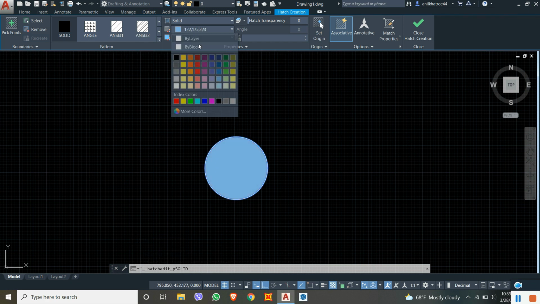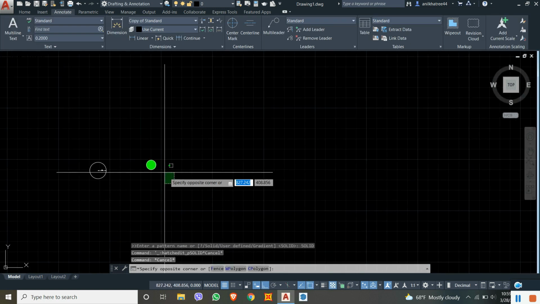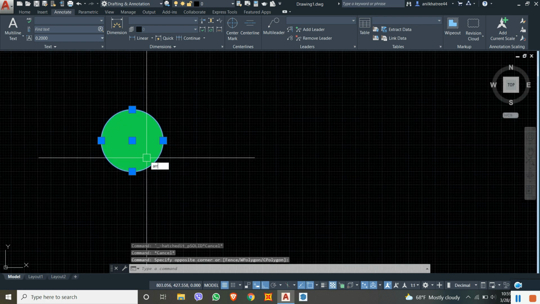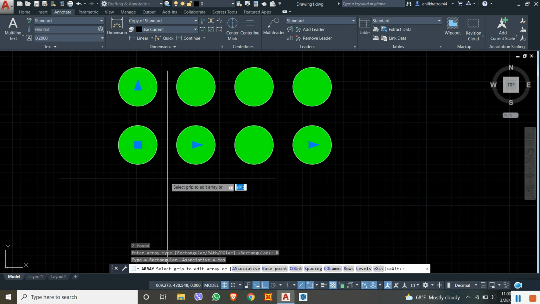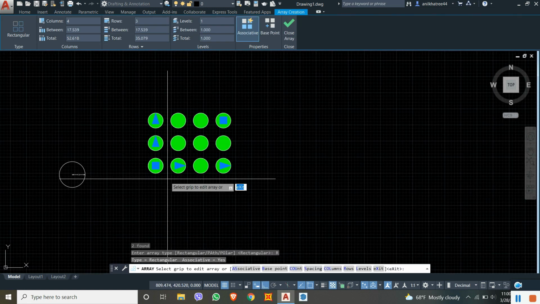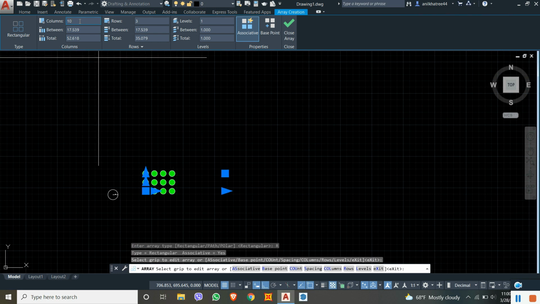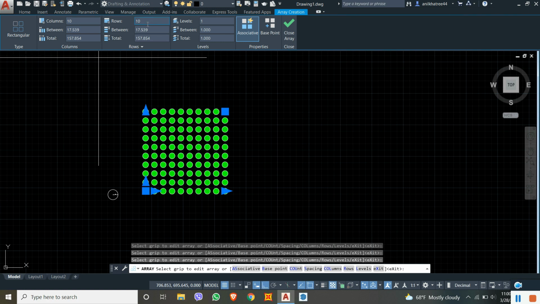For a rectangular array, select the object, then enter the ARR command or the ARRAY command, and then R, and press enter, or simply you can select the rectangular option using the mouse. You can clearly see the options of columns, rows and the spacing between them in the toolbar. You can make the necessary adjustments according to your requirement.